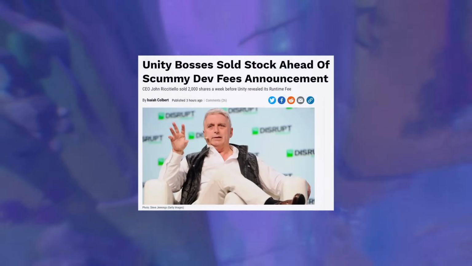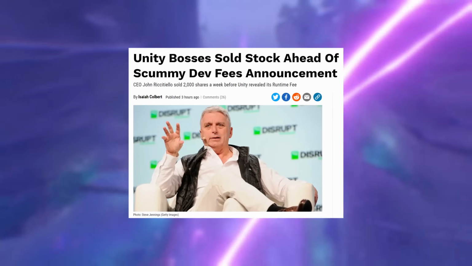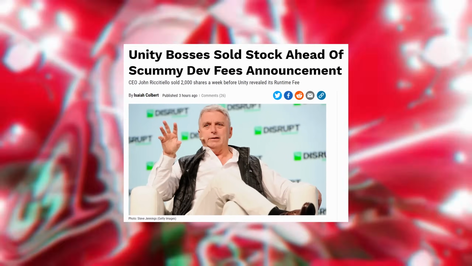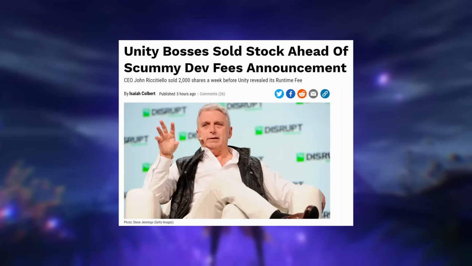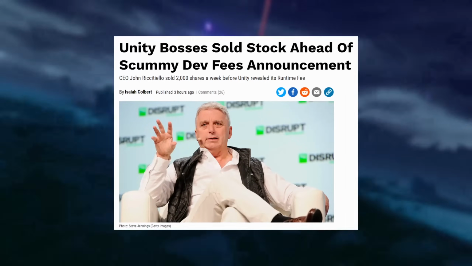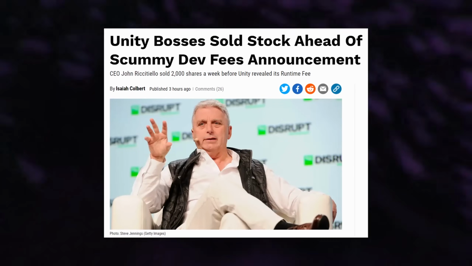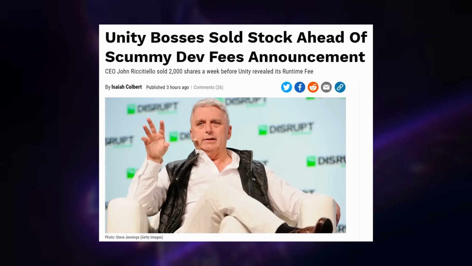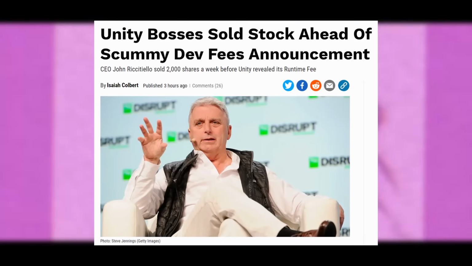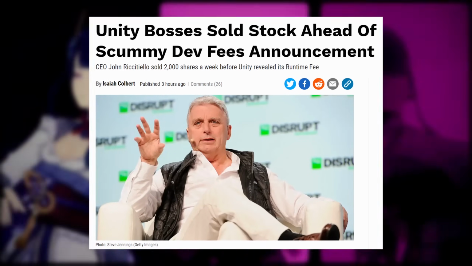Also, I'm not a lawyer, so I can't tell you if this is insider trading, but CEO John Riccitiello sold over 2,000 of the company's shares just days before this new pricing model was announced. For those unfamiliar, he also used to be a CEO for EA, so who could say they're surprised?